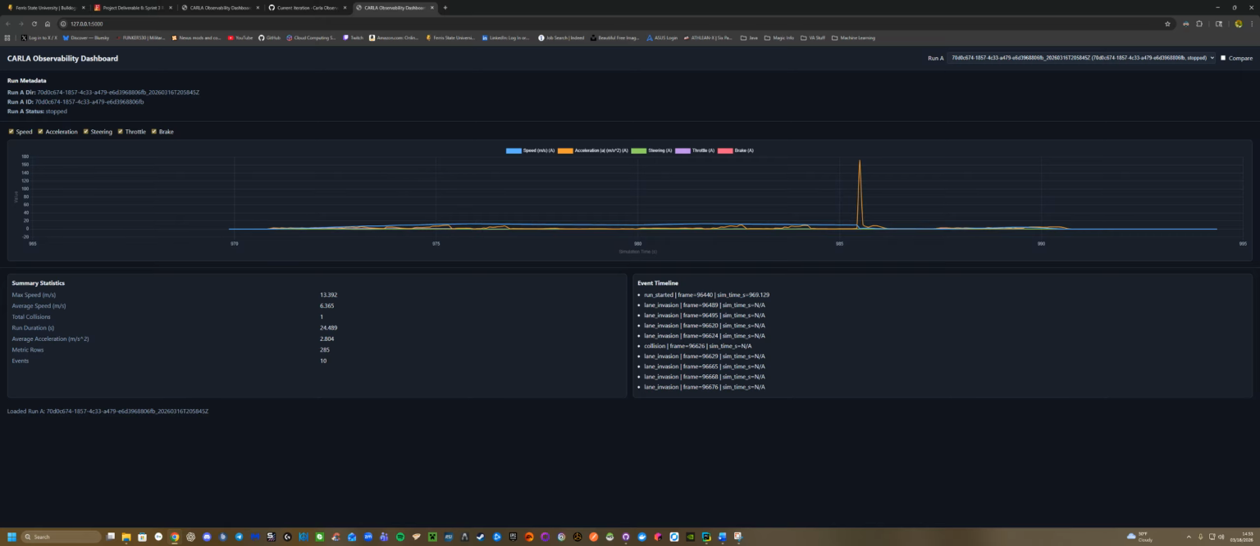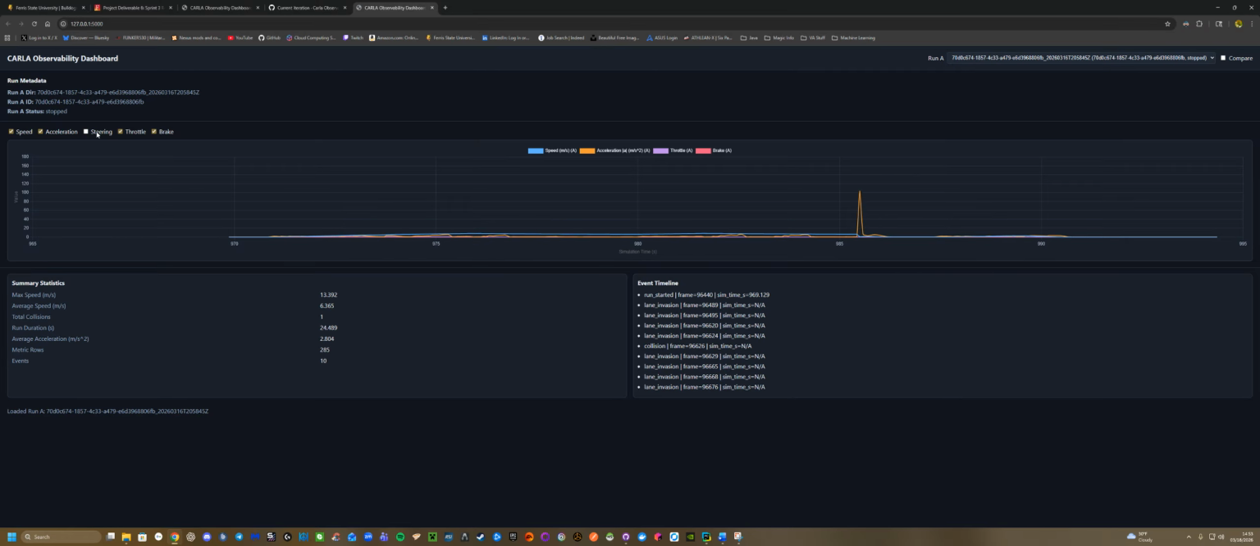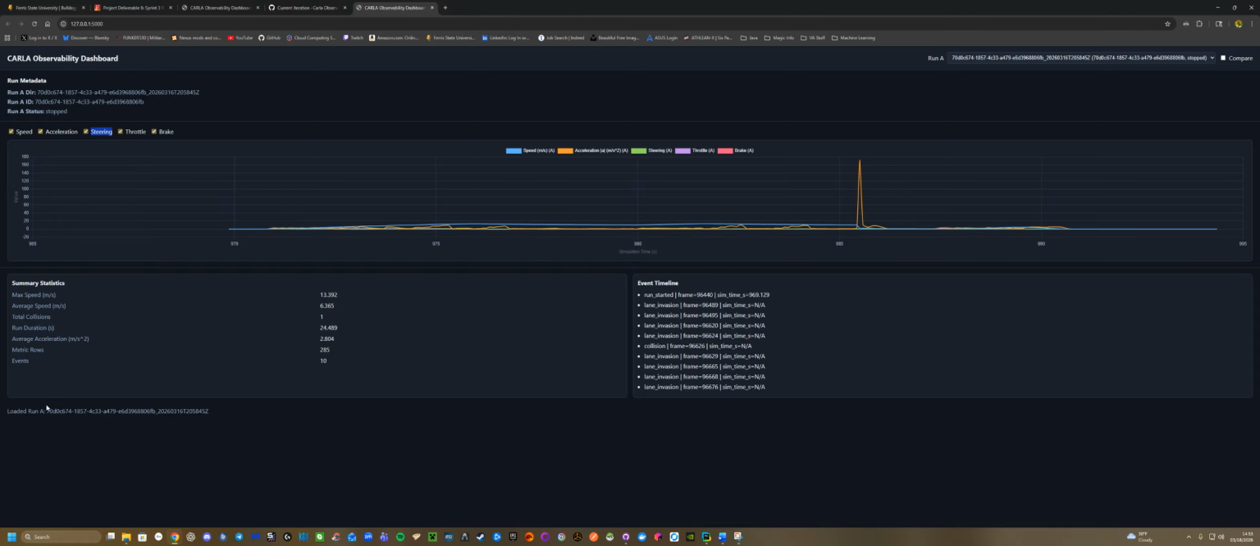But let's show you the time series visualization. Well, that's basically the time series visualization right here. You got the speed, the acceleration, the steering, the throttle, and brake input. These are plotted over simulation time. So at the bottom of the graph right here, this is your simulation time. This is how many seconds the simulation was.